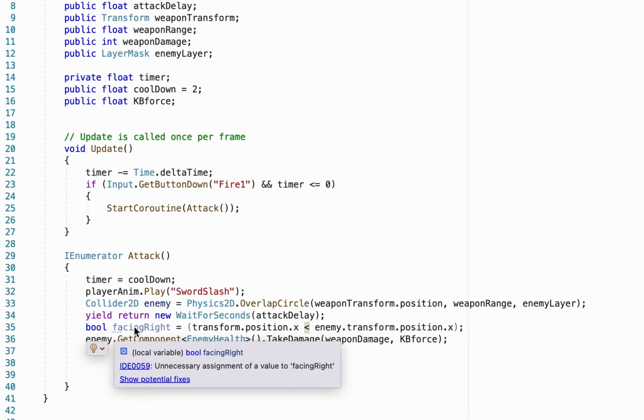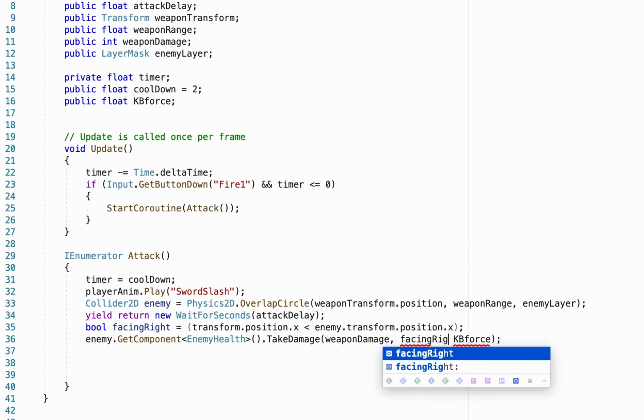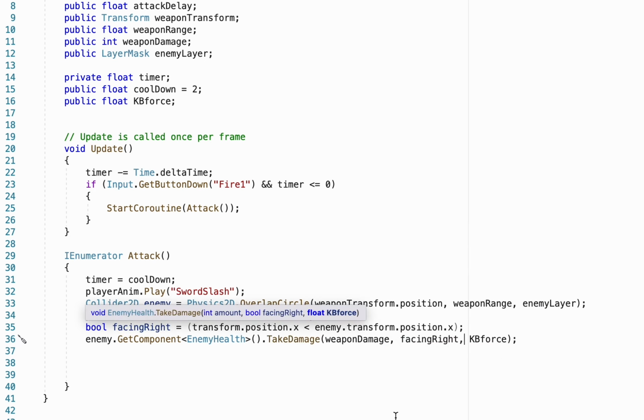And the beautiful thing about an expression like this is that if that is not true, it will automatically make facing right false. So we don't have to do separate lines for if it's true and if it's false. Now we can put that information down here. So we can now send over the facing right information, comma, and now take damage is happy with us because all three pieces of information are being sent over.